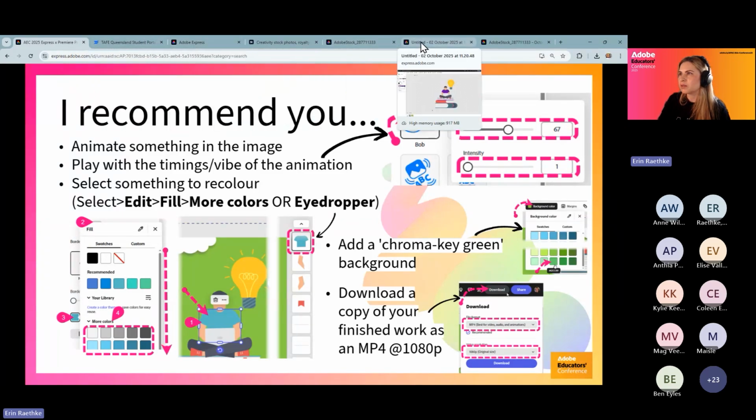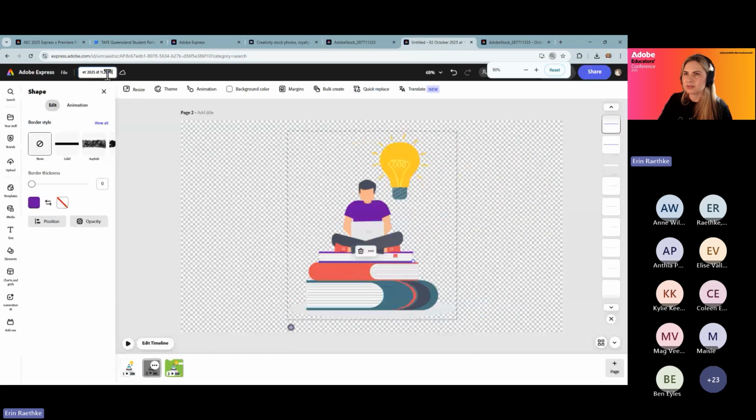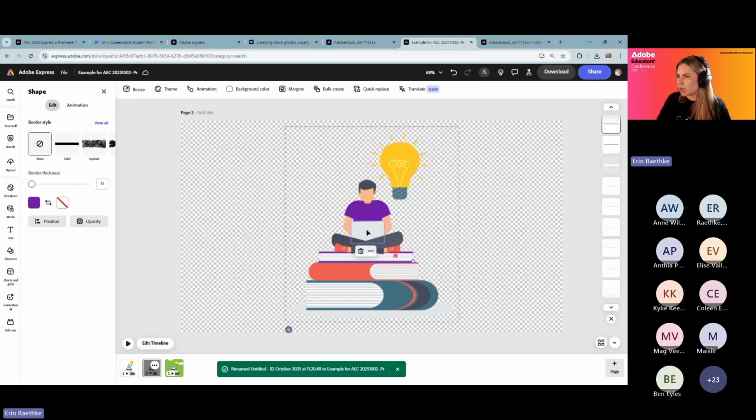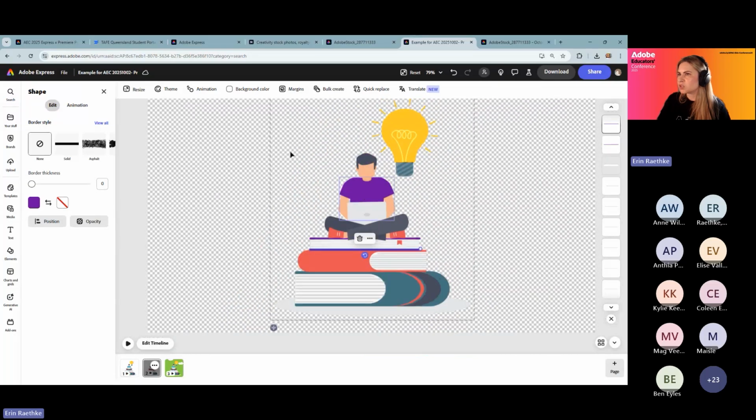So where are we? Left that as untitled. That's very messy. I'm going to call this example for AEC 2025-1002 here. So it's named something so I know what it's called. Now we've got our purple changes. We've got our animations.